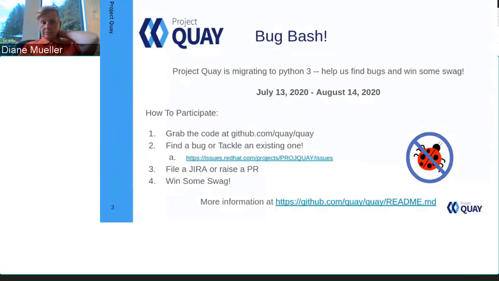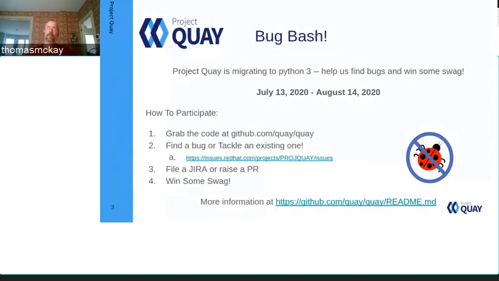Well, again, our focus for the coming summer months is really the Python 3 work in Quay itself, and then Claire V4 with all of its nice features, and then really focusing on what we're internally calling the next generation Quay operator.